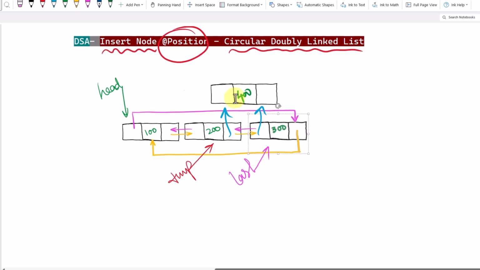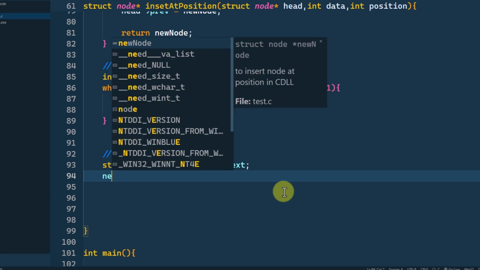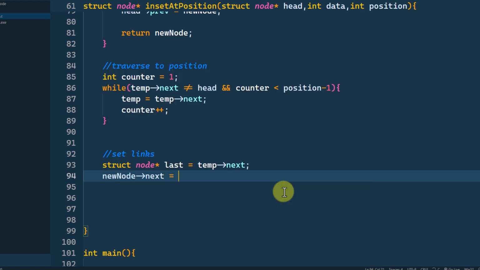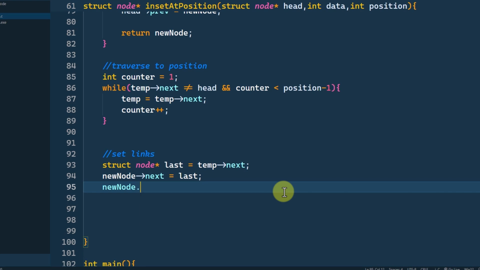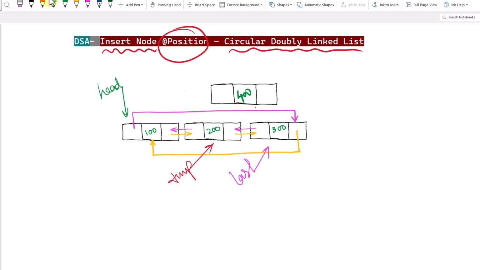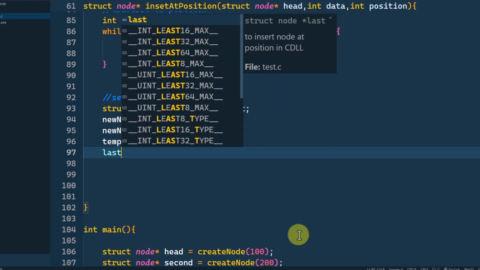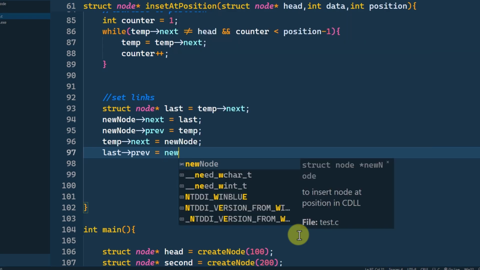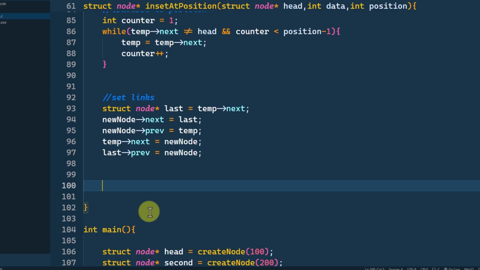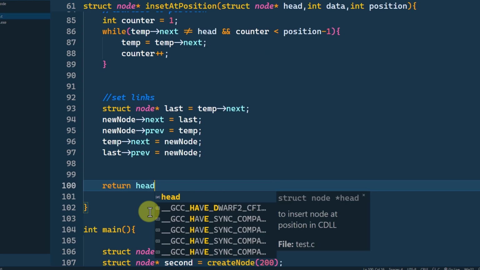Now we have to set links between these nodes. So the new node's next pointer should point to this last node, and the new node's previous pointer should point to the temporary node. Now the temporary next pointer should point to this new node and the last node's previous pointer should point to this new node. So here all links have been set. Now we can return the head pointer after the modification.